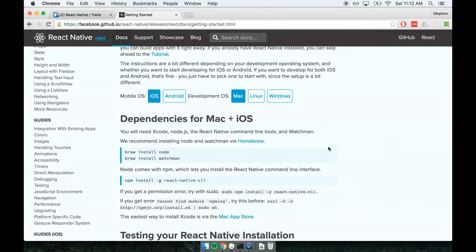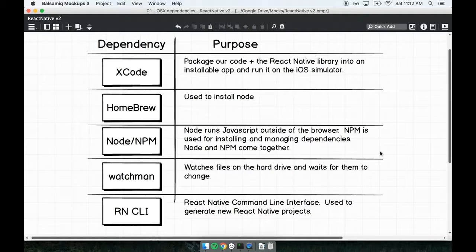So before we start doing that installation, we're going to just have a very quick discussion about the purpose of each of these dependencies and exactly what we are installing. The first dependency that we're going to install is Xcode.